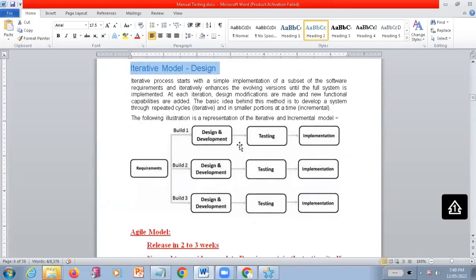But here, it's not like that. All the requirements we are going to start at one stretch and complete at one stretch. So the start date and the end date for all the requirements are going to be very much similar. That kind of thing is what happens in the iterative model. So you're getting this point?